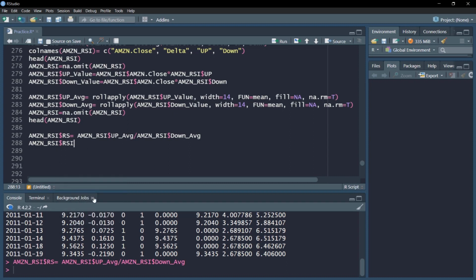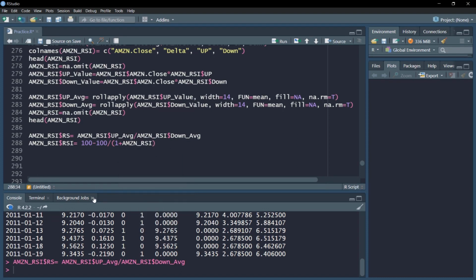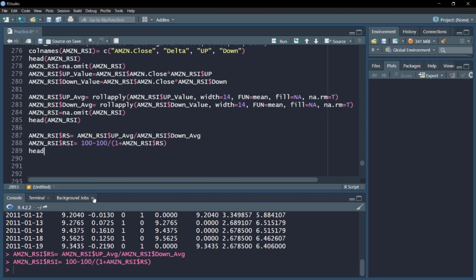Let's call it RSI, relative strength indicator, and the formula is simple. It's 100 minus, and because of this formula, if you recall from the theoretical discussion we had in the classes, it helps us in getting a very nicely behaving RSI measure. We'll discuss and see some of the properties shortly. So this way this measure is created. Now let's see the head to check if the measure is created.